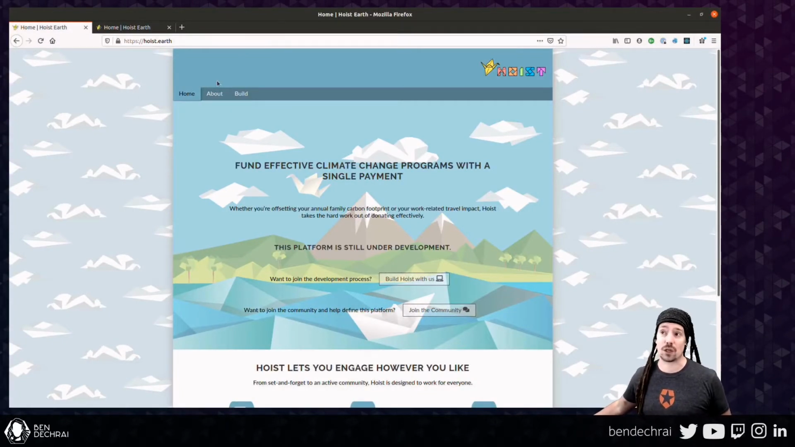So this is the current production site running at hoist.earth. And I've added this extra build tab here. Now the homepage has changed slightly. We don't want the login mechanism anymore because we're not ready for people to actually sign up. That's for our development purposes.